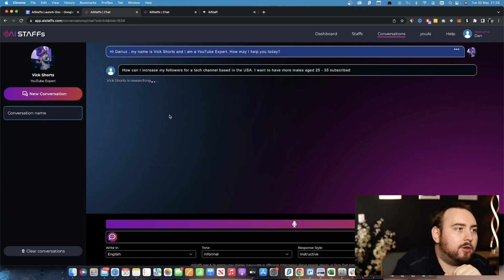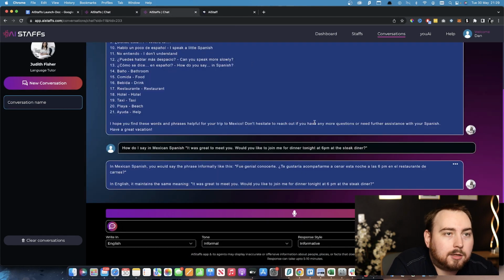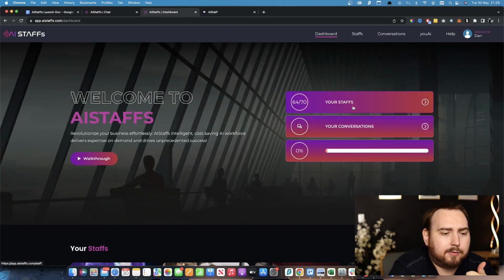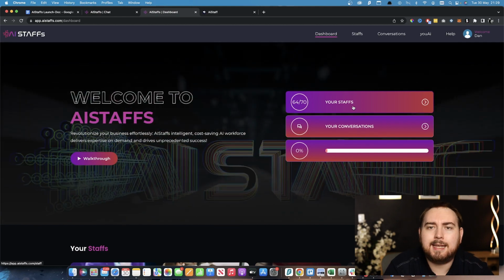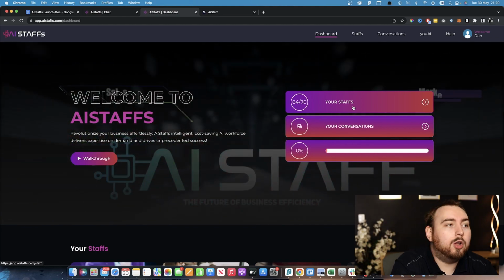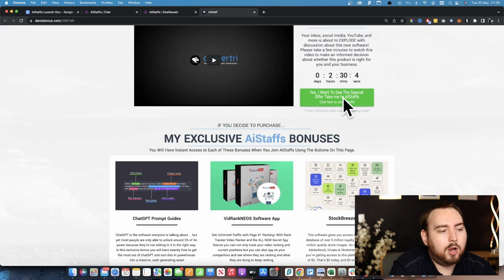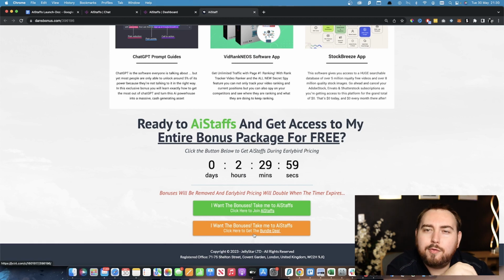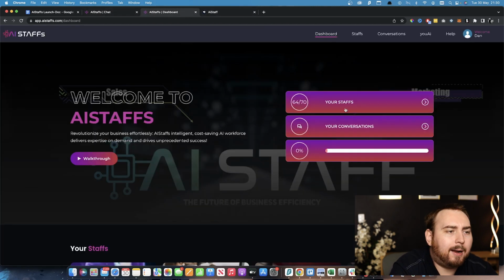Now, Vic is going to go ahead and do that. Meanwhile, I just want to very quickly show you the rest of the dashboard. Now, you're going to get access to all of these different staff people here, and if you want to see a full list of the different staff and the different skill sets that they have, then drop down below, go over to this AiStaffs page and click on either this green button here, or you can click on the orange button if you want to check out the bundle deal, and you'll be able to see all of the individuals that you're going to be able to get access to. So go ahead and check those people out.